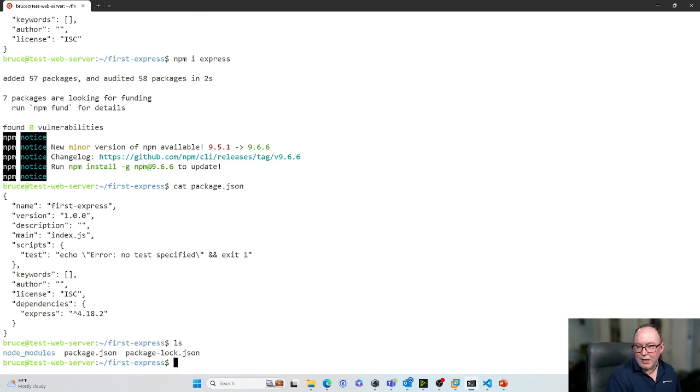Now we just need a file that we can put in here. So if I do an ls, I can see that I have node modules, package.json, and I have my package lock.json file. I just need a file for my code. And if you look at our package.json file, we can see that it's expecting us to start with index.js, and I don't have that file yet. So I'm going to go ahead and create that.